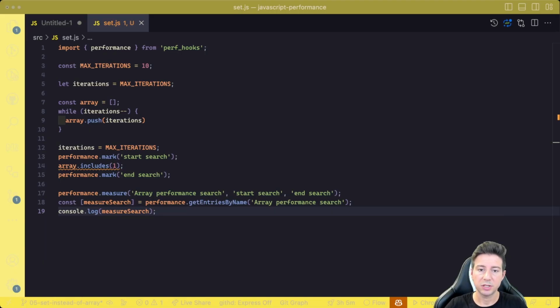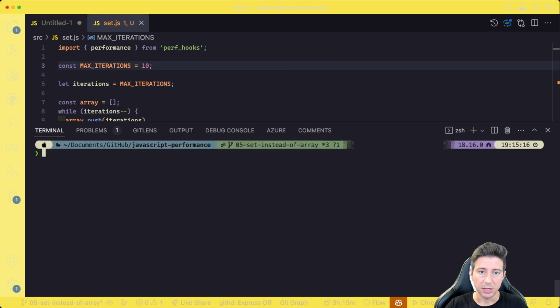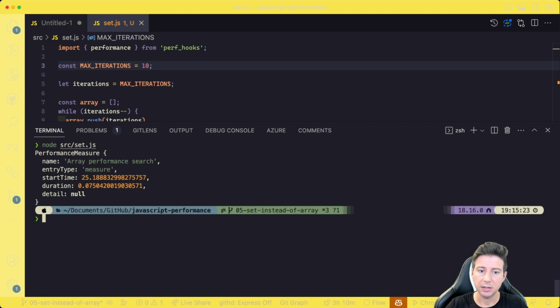Okay, I want to start with a simple example. There is an array with 10 elements and I want to check if the value 1 exists inside of the array. Using the includes method, I'll check if the value exists in the array. Using the performance class, I'll check the performance of the algorithm. Okay, it's time to check the result. So node source slash set, and in less than 1 millisecond we have the result.